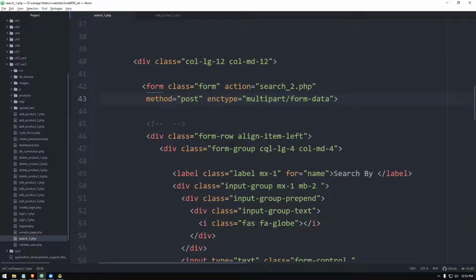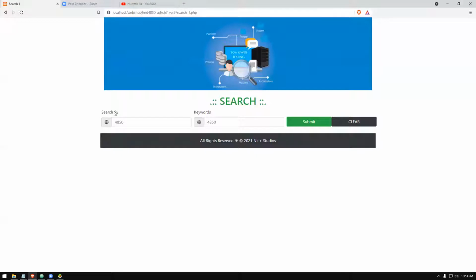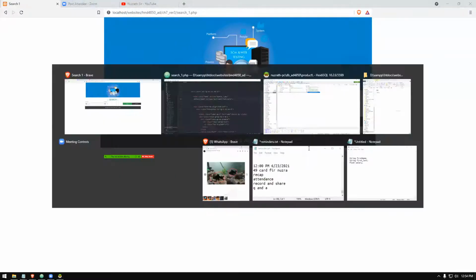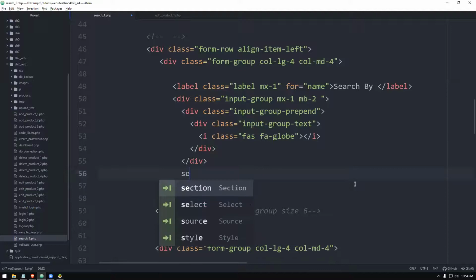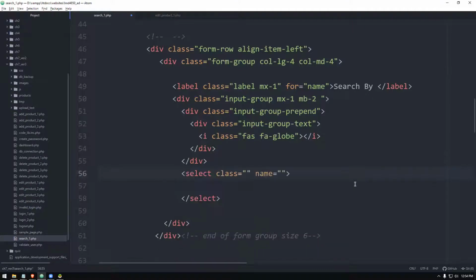Okay, let me make a small change here. Search by is going to be a drop-down list box. Keywords is where I'm going to type some words. For search by, I'm going to select, so I'm going to change this into a select element. For the class, of course, you can give form-control. The name is very important. We will give it the name search by.